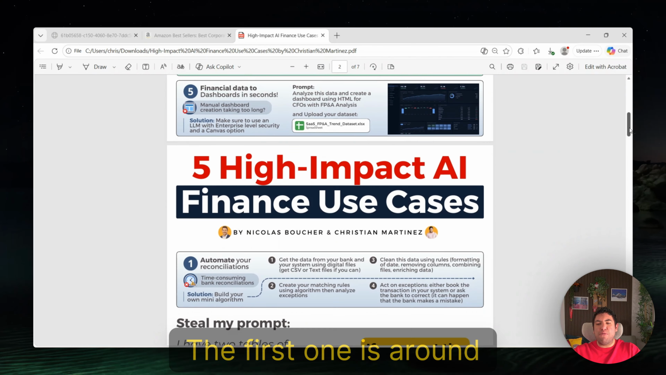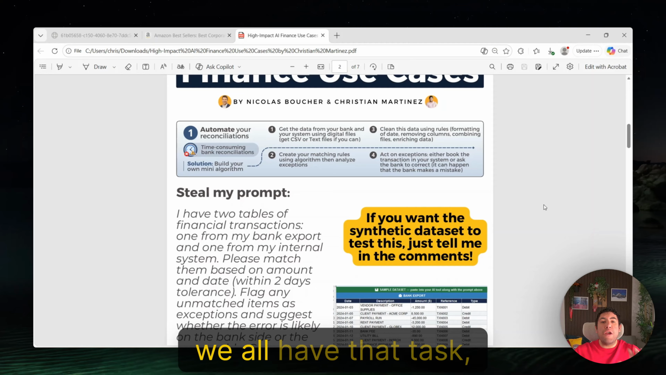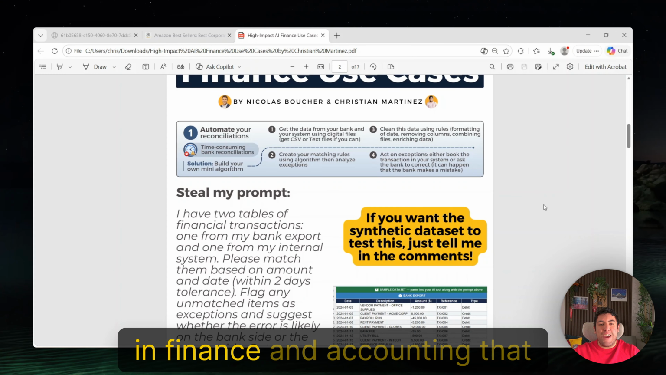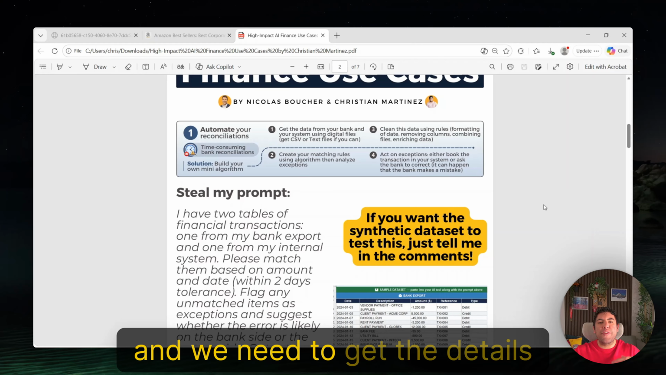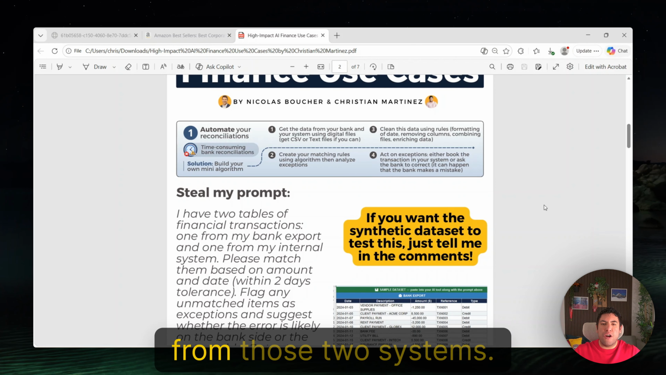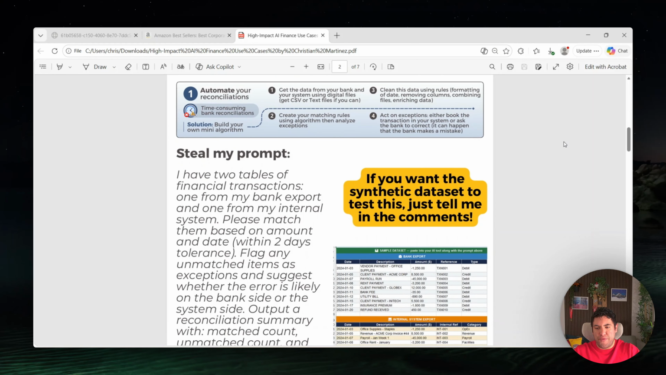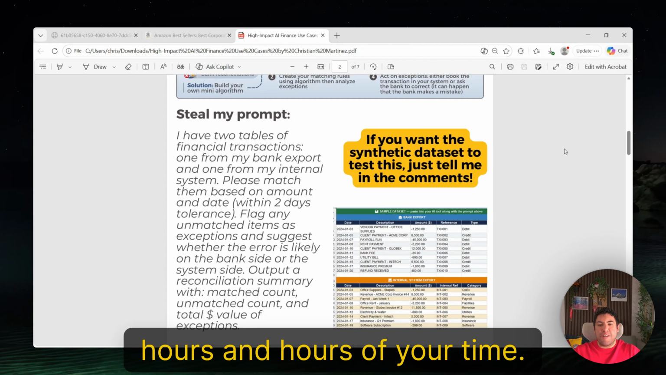The first one is around automating reconciliations. Well, we all have that task in finance and accounting that we have two different systems and we need to get the details from them and reconcile the transactions from those two systems. Well, before AI, this could take hours and hours of your time.